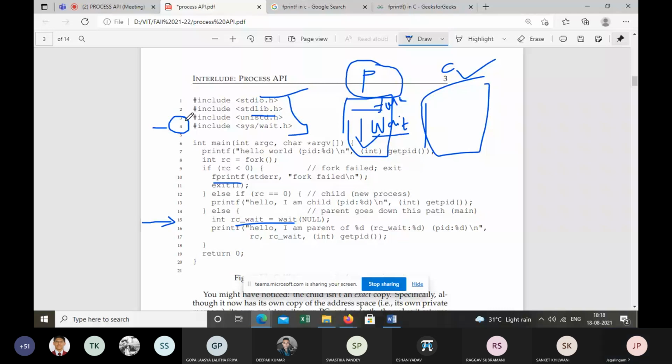Because fork is a function, a system call. A system call is nothing but a function, a kernel function. To use this kernel function, it comes under a certain header file. Okay, fine. So, can you execute this code?